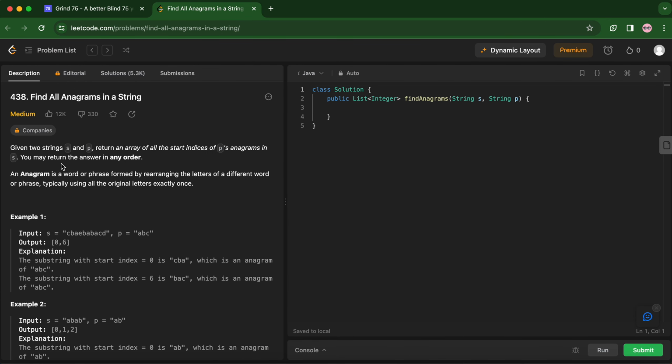Okay, given two strings S and P, return an array of all the start indices of P's anagram in S. You may return the answer in any order. An anagram is a word or phrase formed by rearranging the letters of a different word or phrase, typically using all the original letters exactly once.